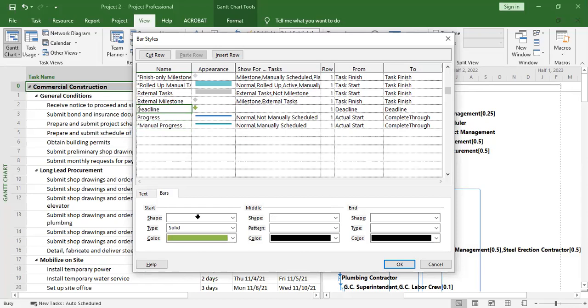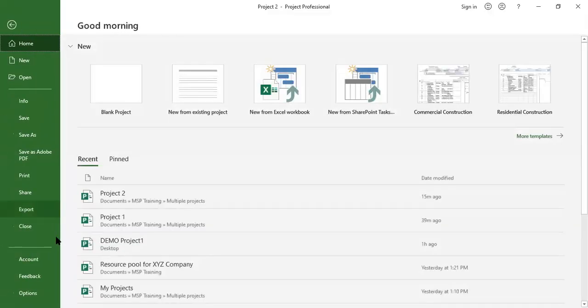Let me also add deadline. Where do you add? You click on it, then you start typing. You click like here, take the cursor there, then you type. So we've added deadline and manual progress. Let's click OK. Then now let's go back to print.